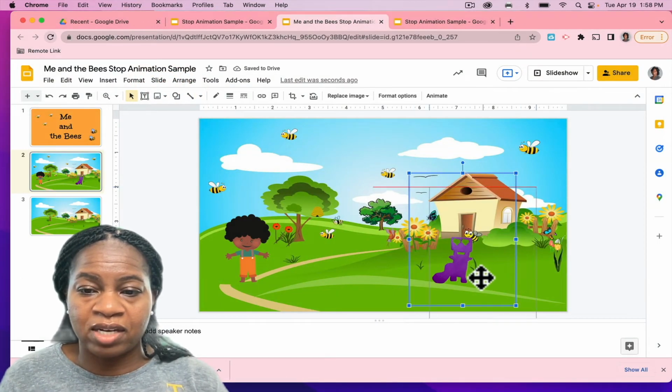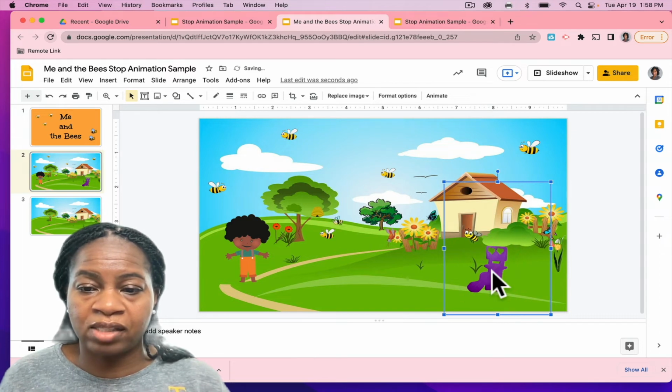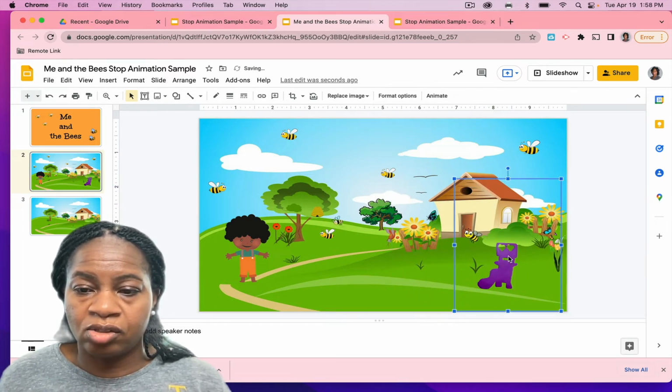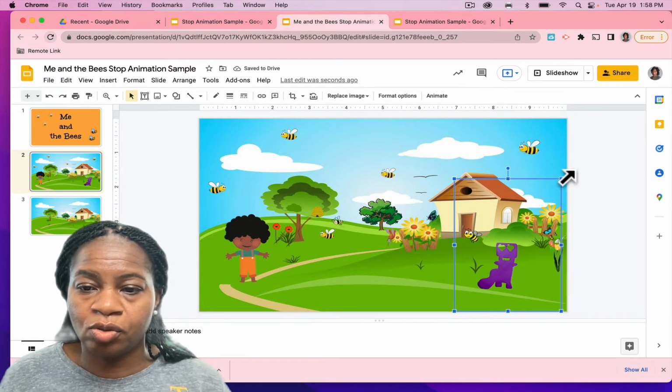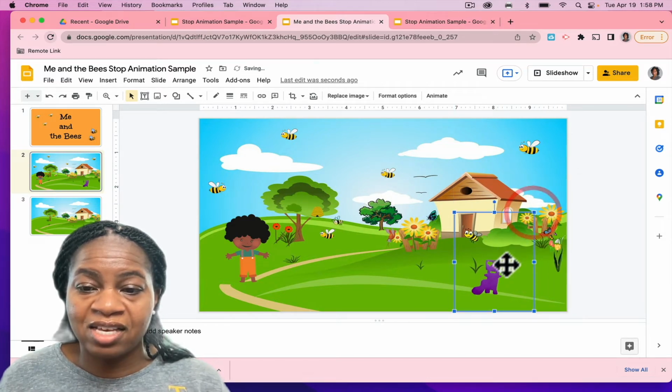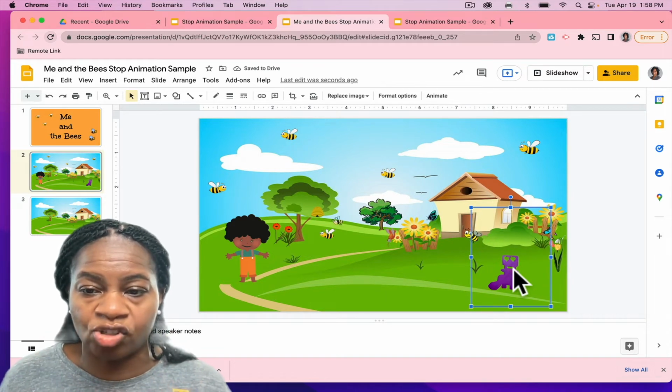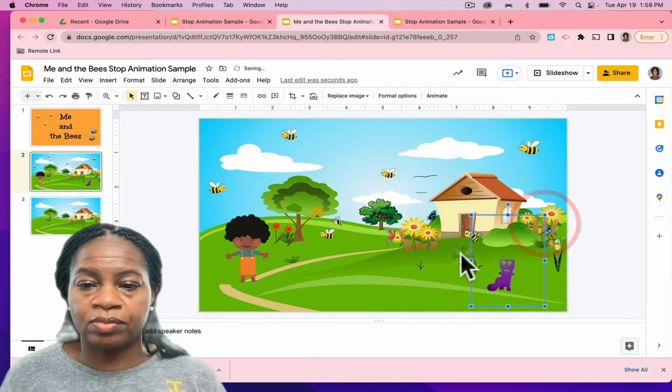So if I want my dinosaur to be a part of my stop motion video, I can put him in. So here's my dinosaur, and this is an actual physical object that I had, and I just took a picture of it. So I'm just adjusting the size of it.